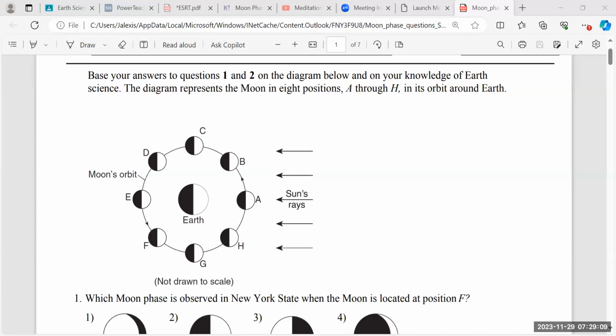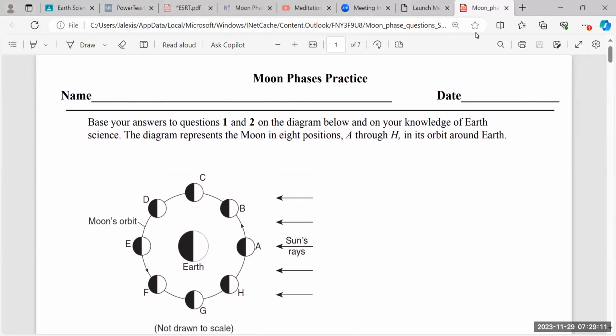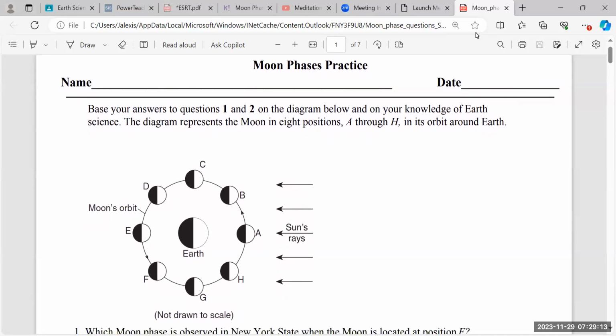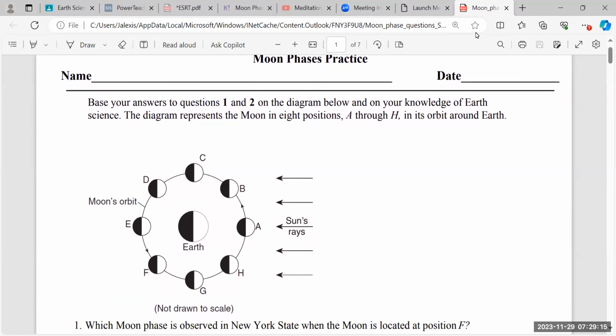All right, so we're gonna start off with the moon phase practice questions. So we're gonna start off with number one. First off, it says base the answers to questions 1 and 2 on the diagram below and on your knowledge of Earth science. The diagram represents the moon in 8 positions, right? So this doesn't mean that there are 8 moons. It's just showing that it's in 8 positions, A through H in its orbit around Earth.